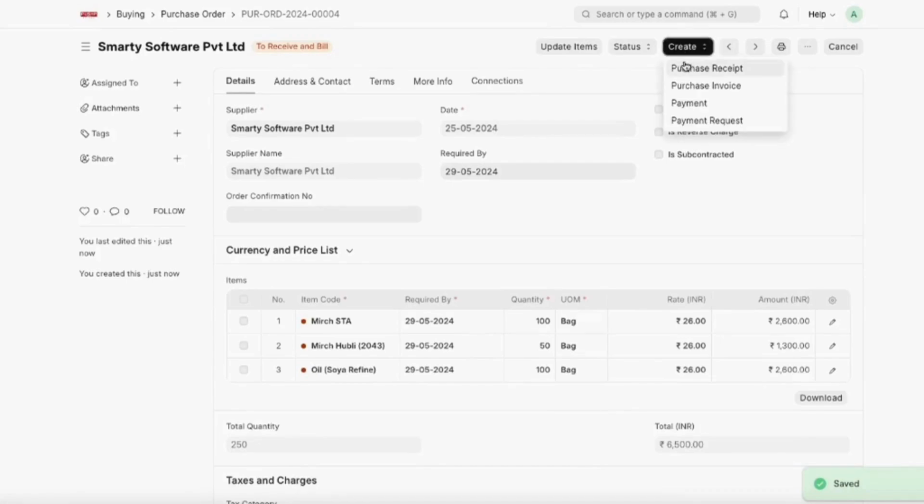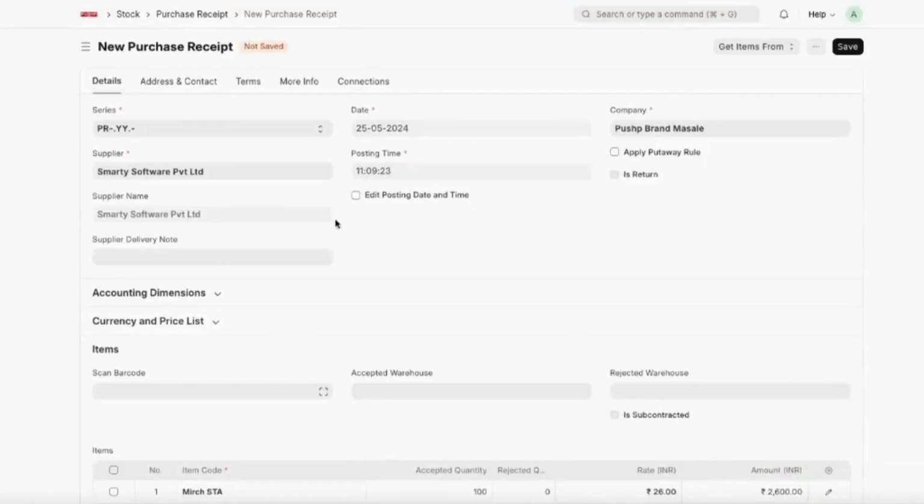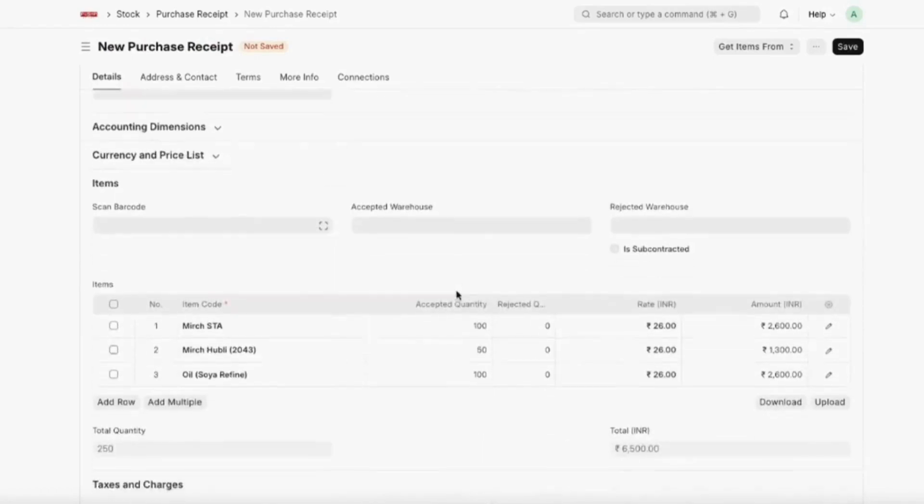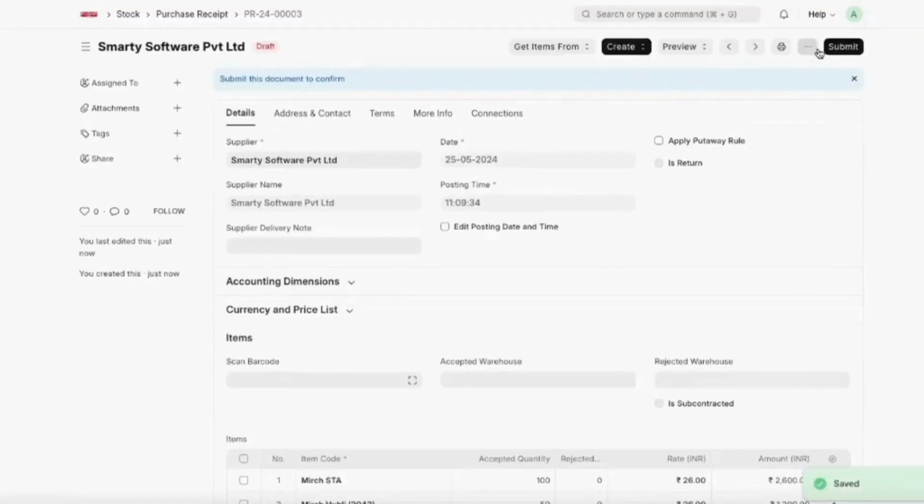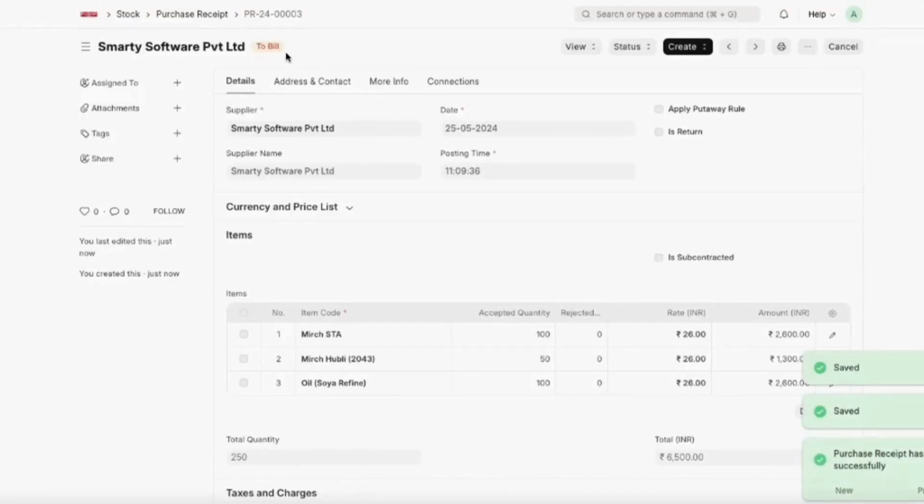We'll create the purchase receipt. How many quantities are you accepting? How many are you rejecting? If you're rejecting, then you have to specify the rejected warehouse. Save, submit it. You will see the purchase receipt as to bill, then we'll create purchase invoice.